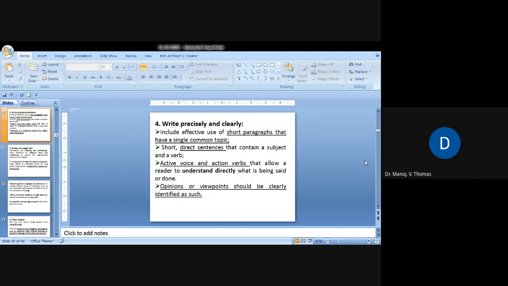So that means if you have 3 concepts to explain, better you form 3 paragraphs, 1 paragraph each explaining one particular aspect. Or use direct sentences. Instead of using indirect language, use direct sentences, active voice, and action verbs, which would probably contribute to better understanding. Opinions or viewpoints should be clearly identified and written.